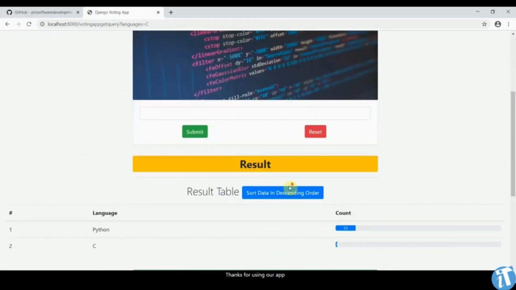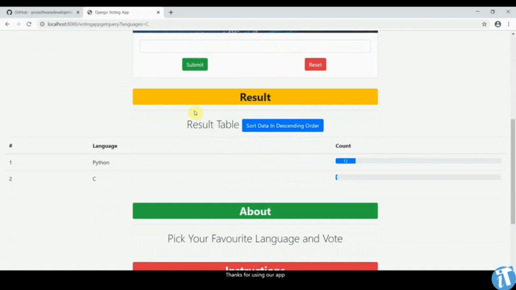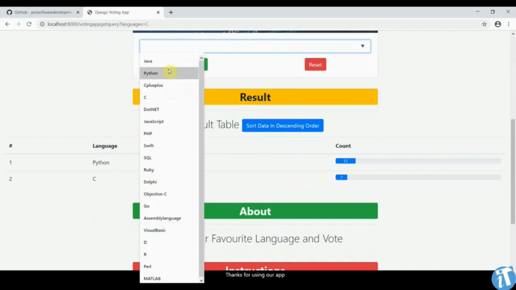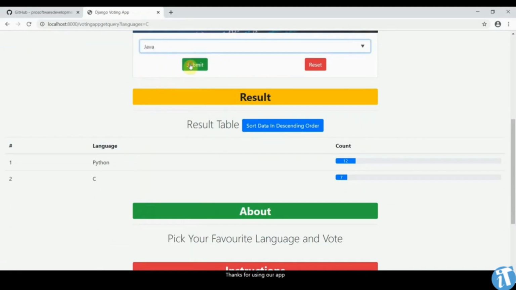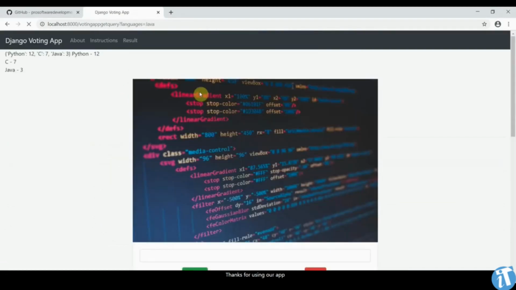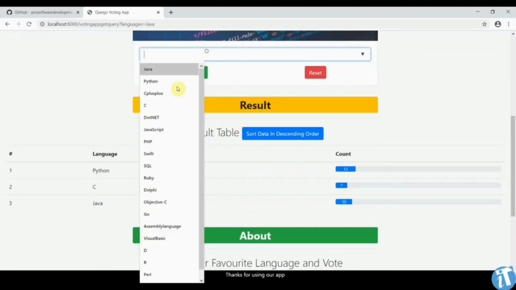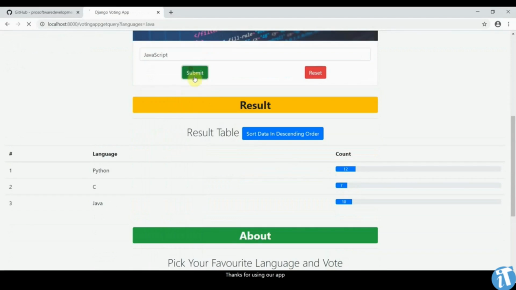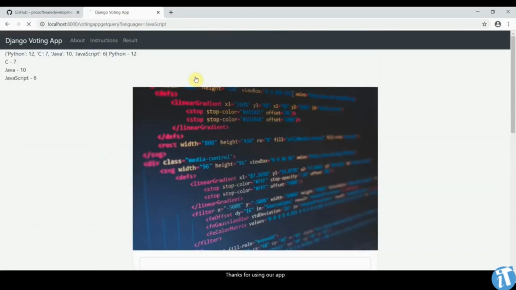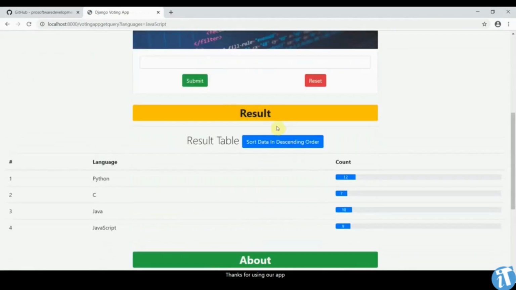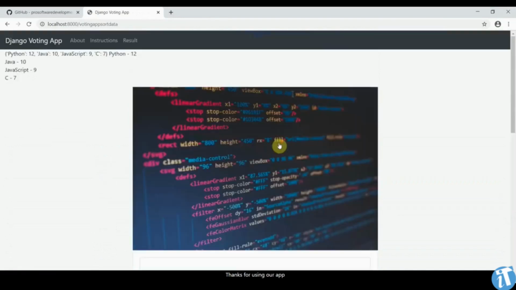Let me do C. Till now we have not clicked on this button. C is 3, 4, 5, 6. Some Java, let me submit here, 1, 2, 3, 4, 5, 6. Java has 10 votes, so we might do JavaScript soon. JavaScript has 9 votes. Now I'll click sort data in descending order.